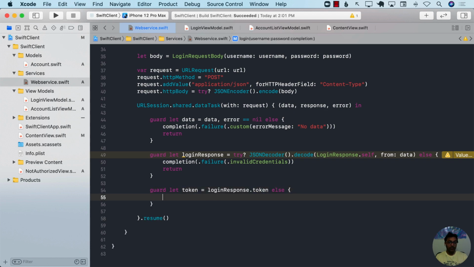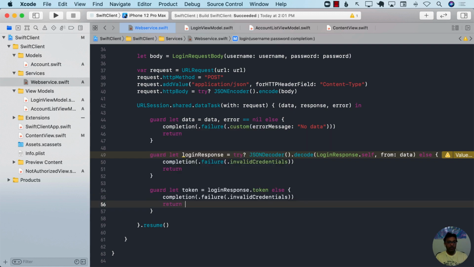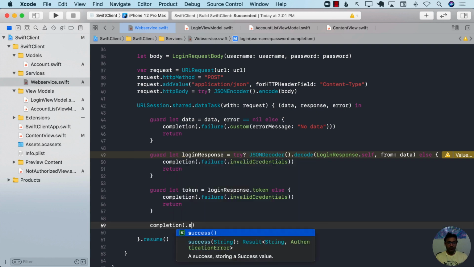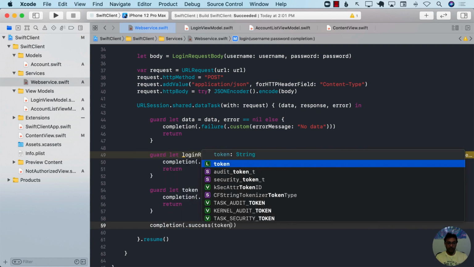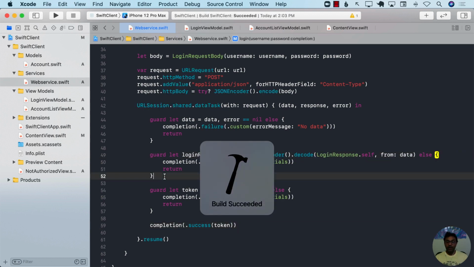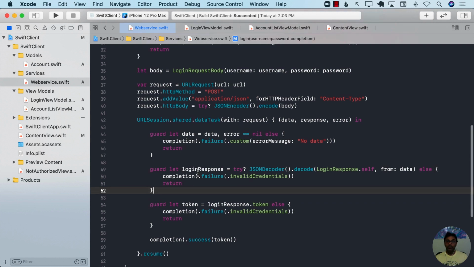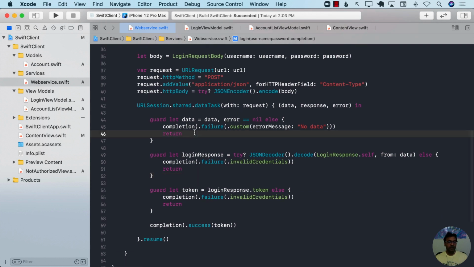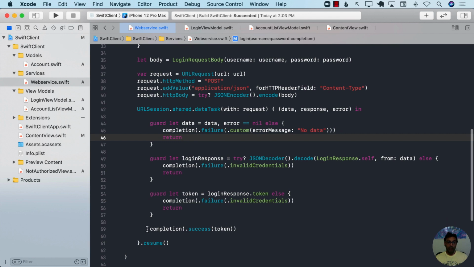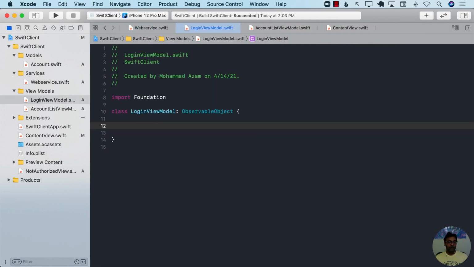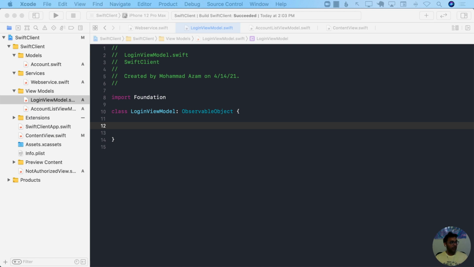Else, if the token is not found, then we can fire completion with a failure, and say that this is invalid credentials, because probably your username or password was incorrect. Finally, we can call completion with a success, passing in the token. So this is going to at least give us the token, and the person who is calling this will be able to get that token. Now, who will be the person calling this particular thing? That will be the login view model. So now let's go ahead and construct our login view model.